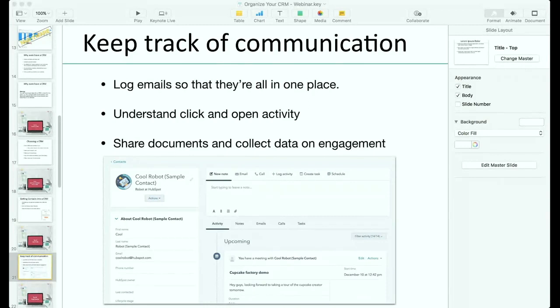Let's see. So let's go ahead and find the screen where I have the documents set up. There we go.